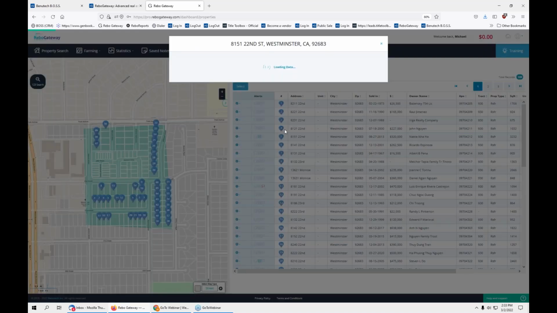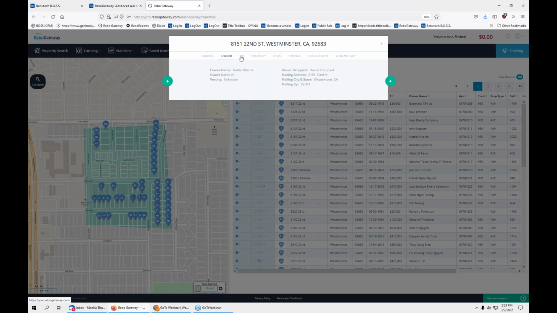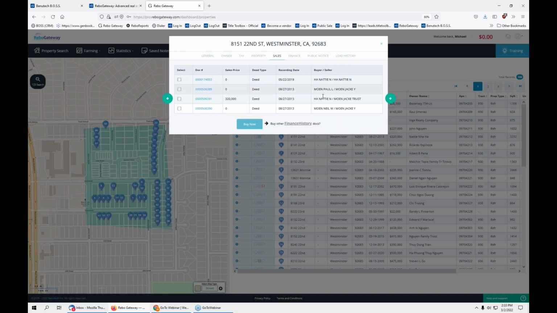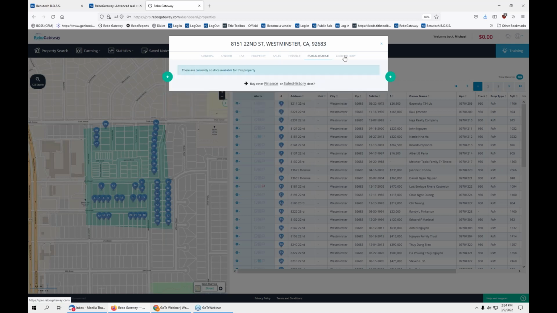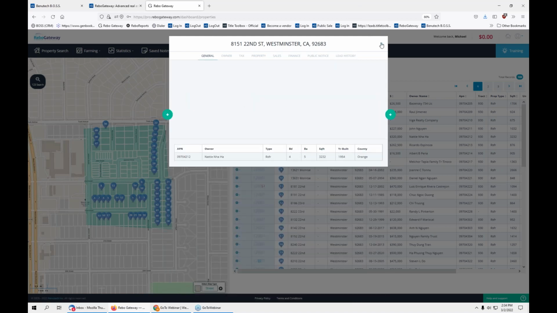Okay, detailed view. Wow. All right, owner, taxes, property, sales, it lets you know the sales. That's pretty cool, right? Finance, even estimate interest rate. Look at that. That's pretty nice. Public notice, and then your lead history. There you go, lead history. So that's kind of nice. Why is it not showing my thing? Okay, I'll figure that out later.